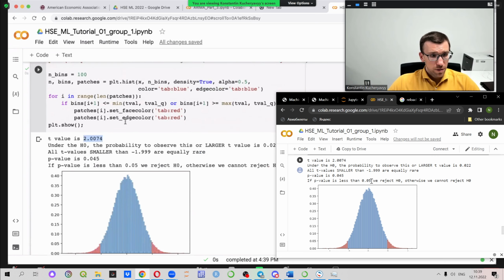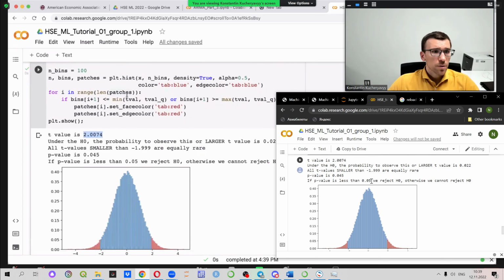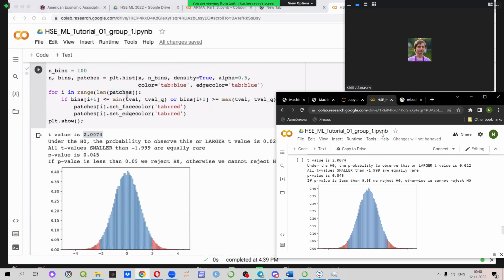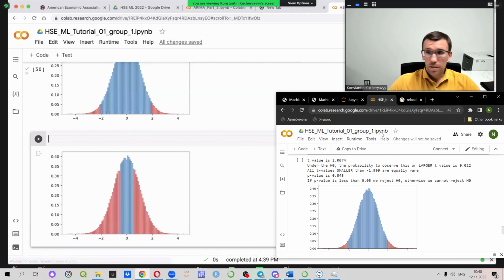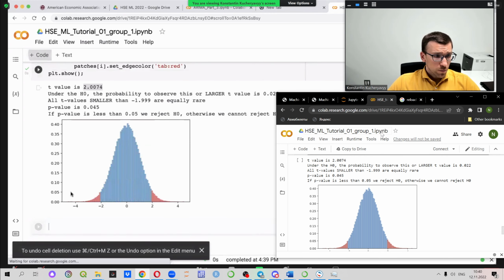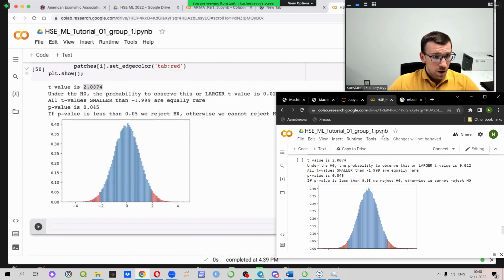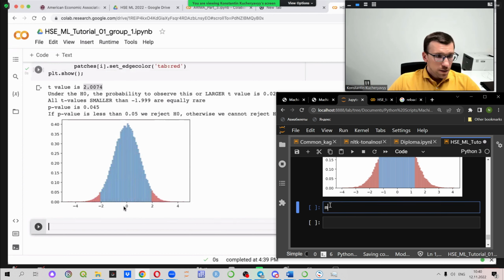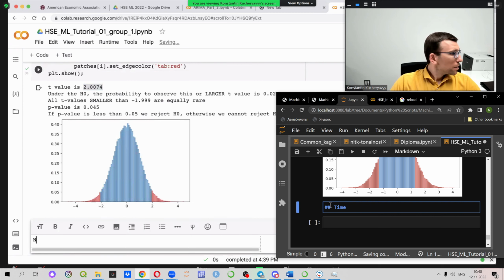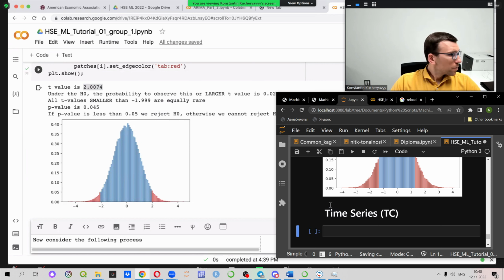All right, so now where do I want to go with this? How much more time do I have for this? 10 minutes? Okay, perfect. So where do I want to go with this? Now I want to move to time series. Now consider the following process.